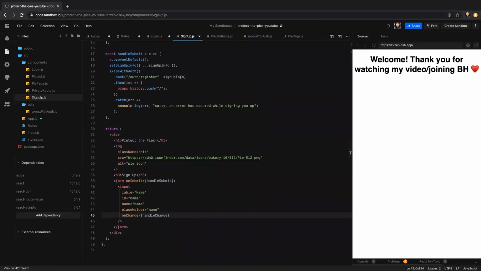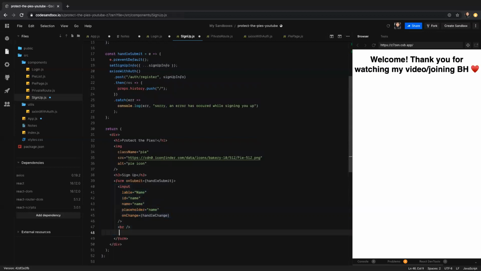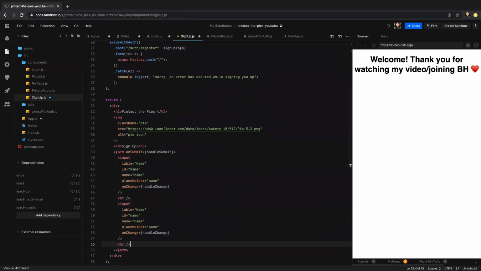Okay. Now, I'm actually going to copy and paste this input. Actually, before I do that, I want to add a break here. That way my inputs are all separated. So I'm going to copy and paste this input, and I'm actually just going to paste it down here, and then I'm going to change everything inside of the input.